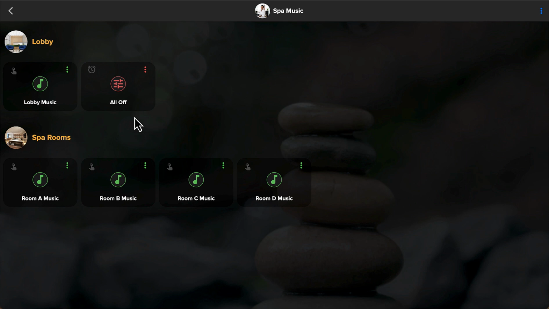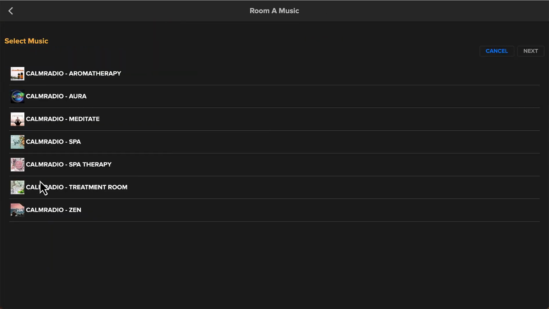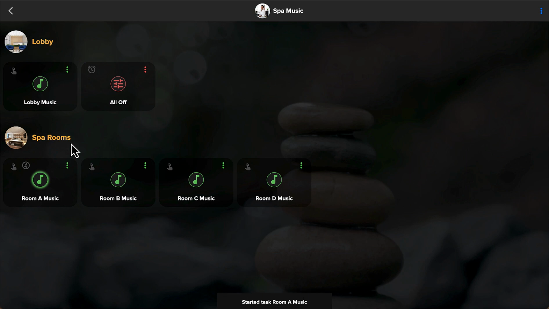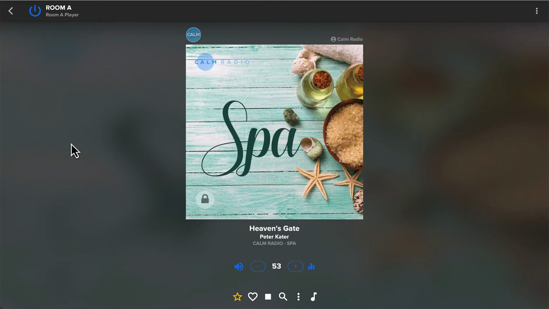So let's try that out. So let's play the music in treatment room A. You see how we are presented with a list of stations to select from. And when we pick a station, it not only starts playing the station, but it moves to the now playing screen for room A. Let's go back to our task page.